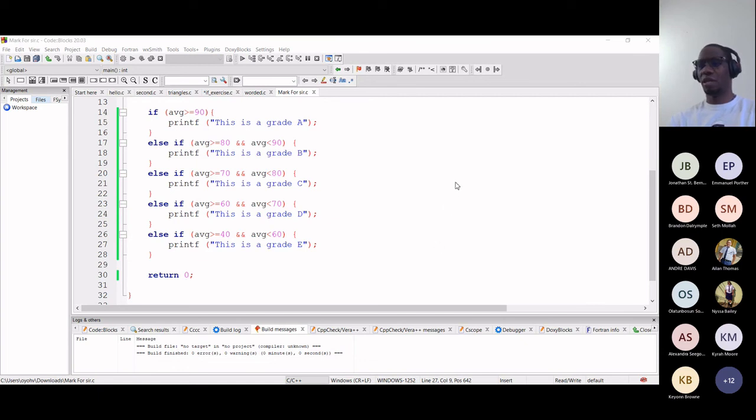What are the grades of the 3 topics separated by commas? 72, 73, 73. This is a grade C.